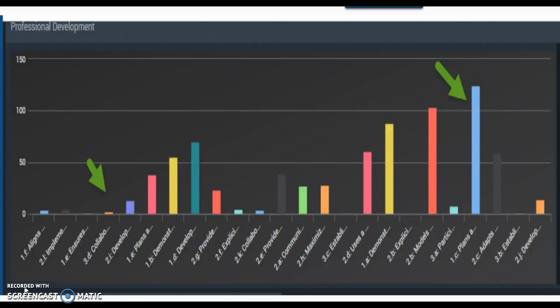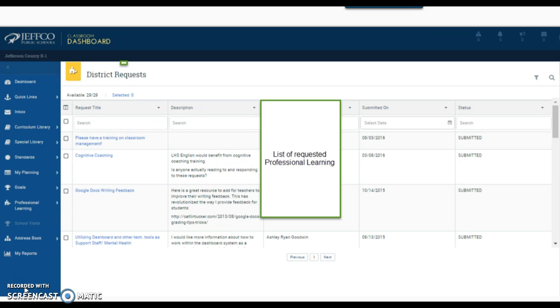The third report is of professional learnings we have in the District Resource Bank, according to the teacher rubric criteria. As you can see, we have 133 resources tagged with rubric indicator 1C, but only 2 tagged with rubric indicator 3D.